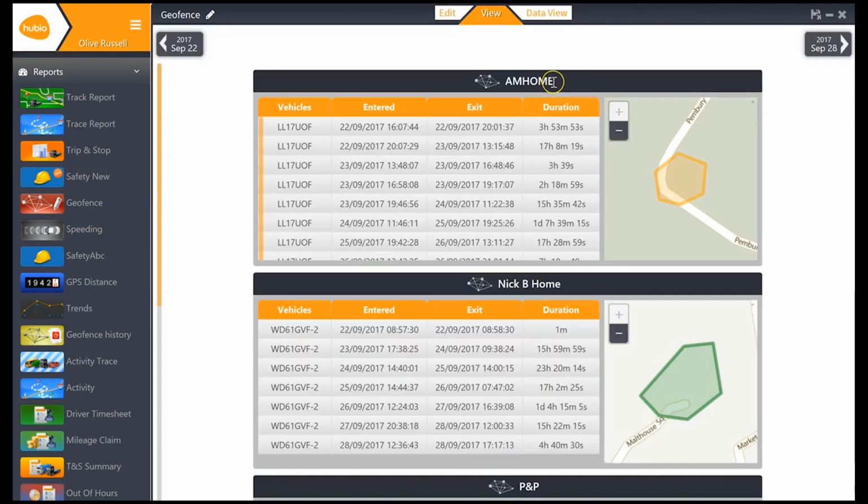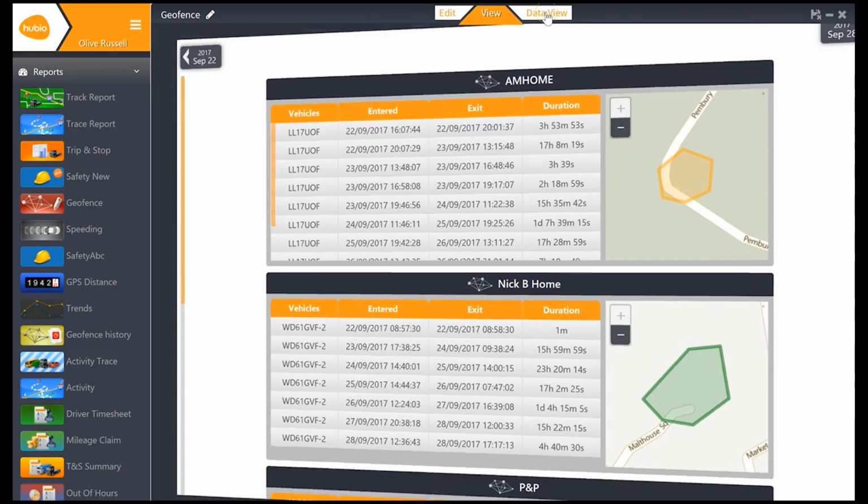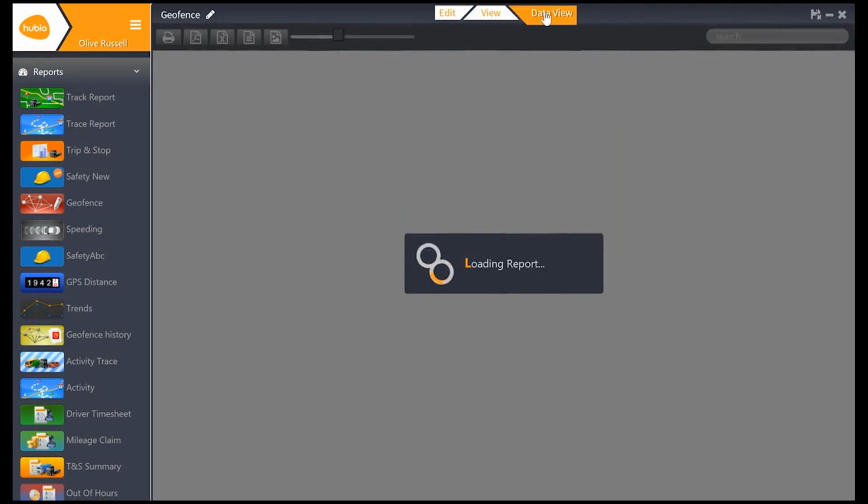This will break down the individual geofences by name. It will then tell us the vehicles that have entered that geofence, the date, the time it entered, the date and time that it left, and how long that vehicle was in that geofence for. You can also click Data View, and this will put it into a report format for email and printing.